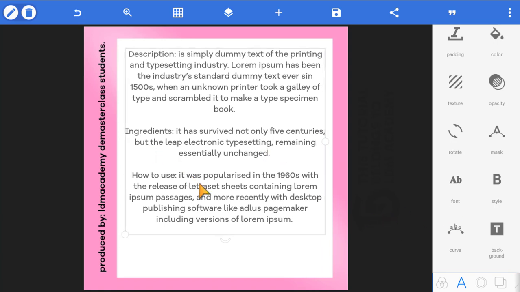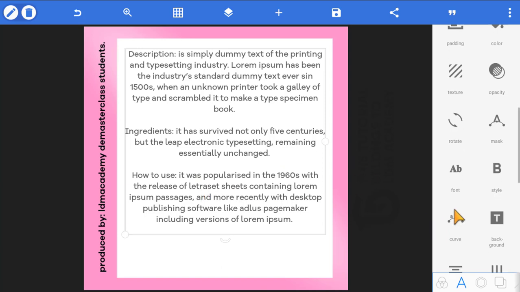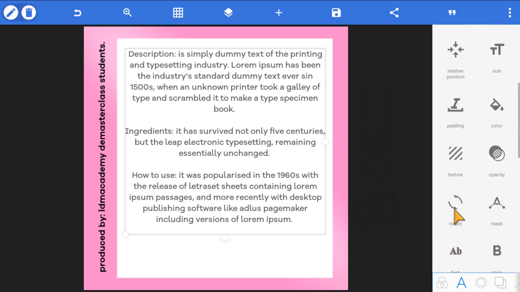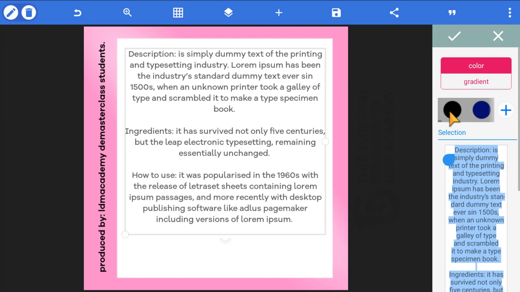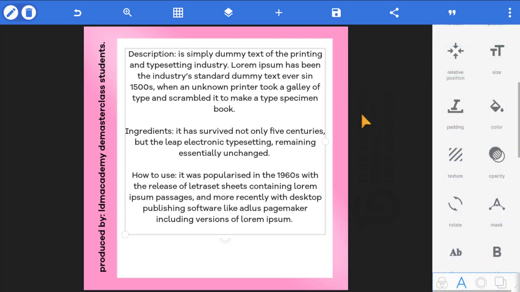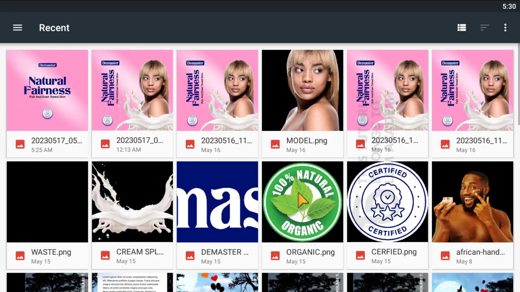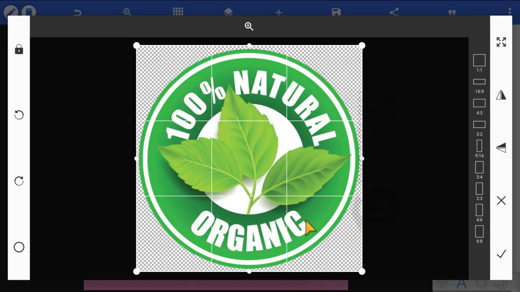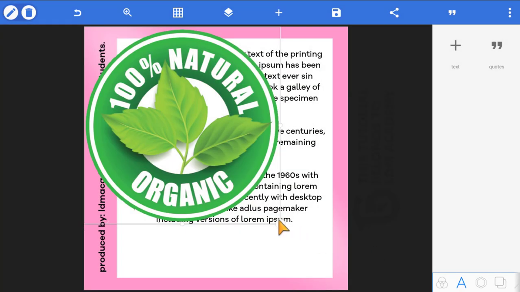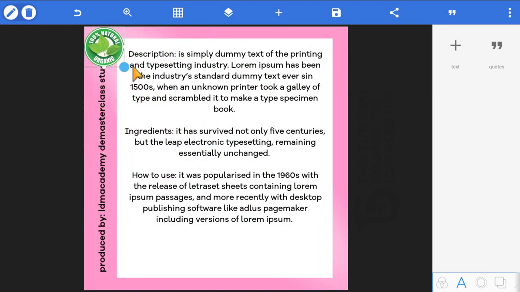Okay, then what else? So we're gonna make it 100% black. So how do we do that? Go to color, and make it 100% black. Then click on OK. Awesome. Then what else are we going to do now? So we click on our plus icon. Then from gallery, we are going to select this. We'll click on OK. Then we reduce the size and I will position it somewhere here.